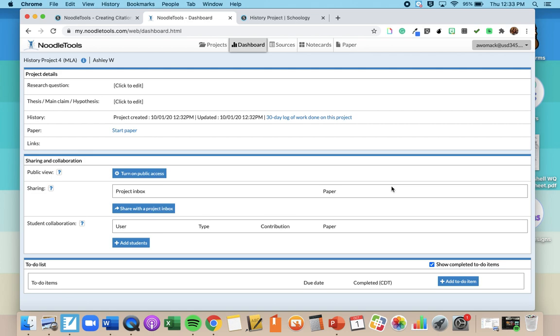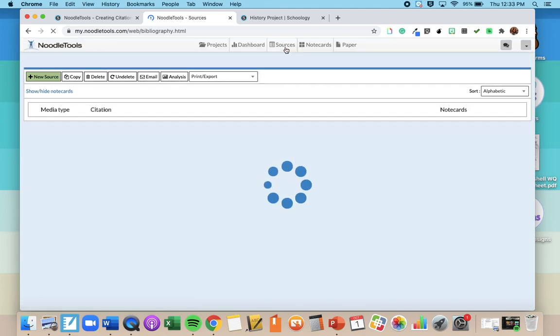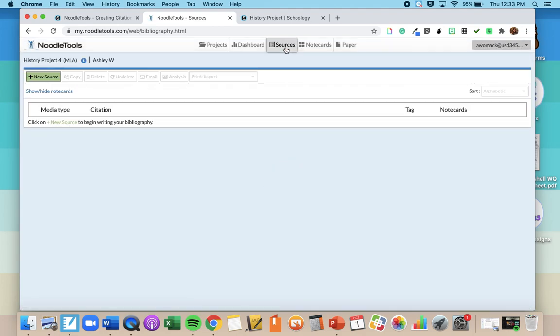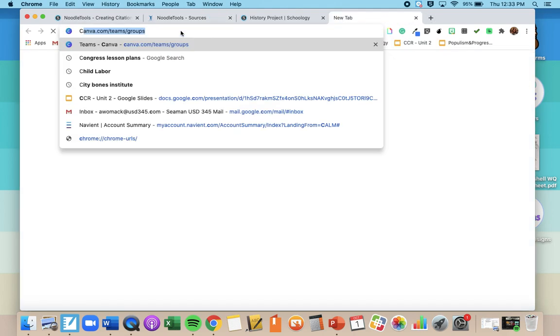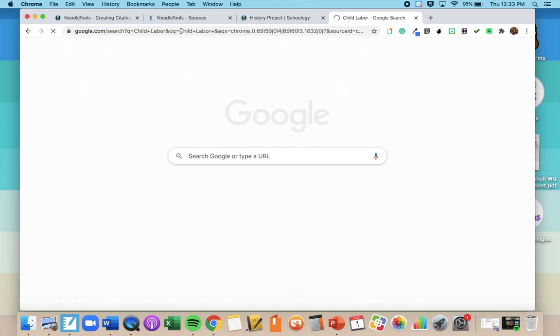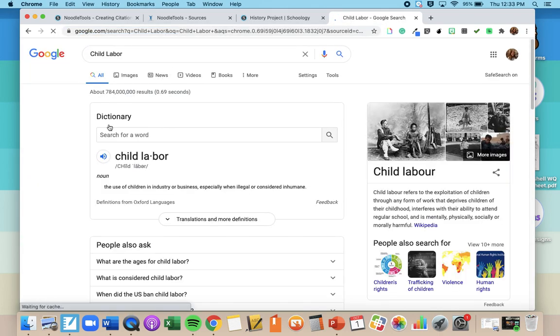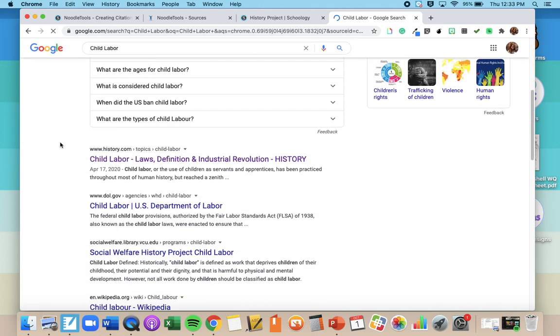So once you're in the dashboard, if you look at the top, there are a few different tabs. If you click on the Sources tab, this is where you are going to put all of your primary and secondary sources. So let's say that my topic was child labor. I'm going to Google child labor, and then let's just use this first website.